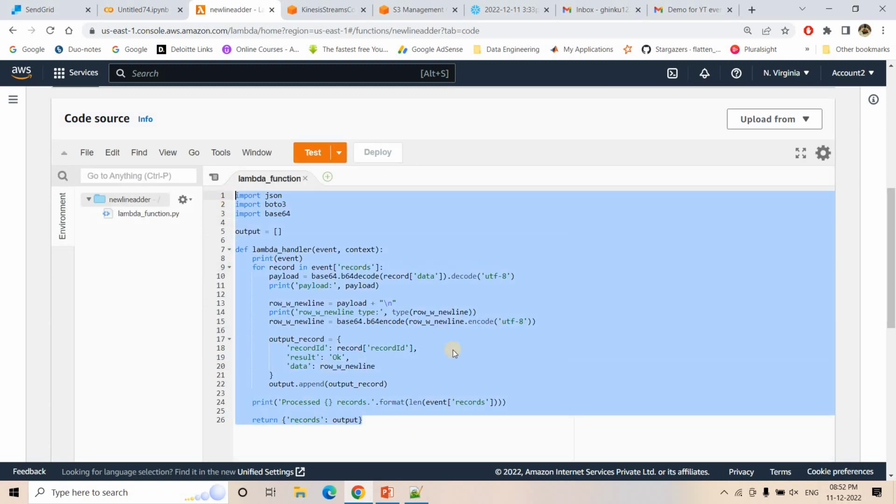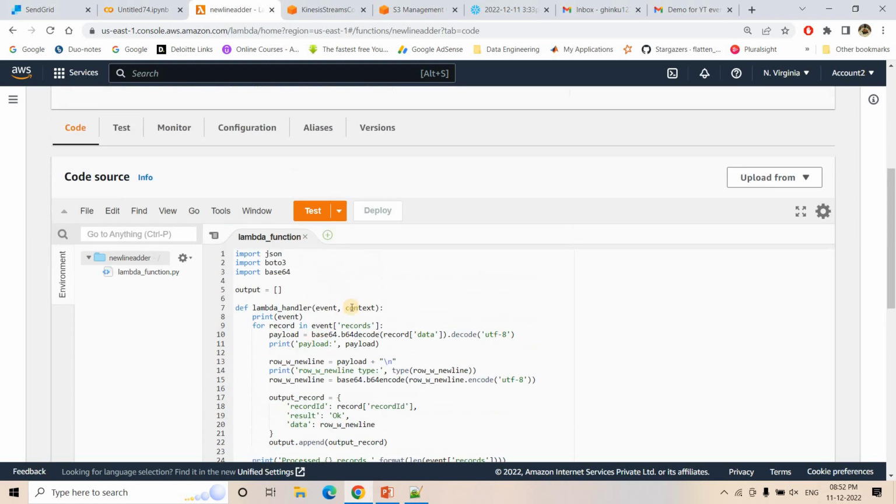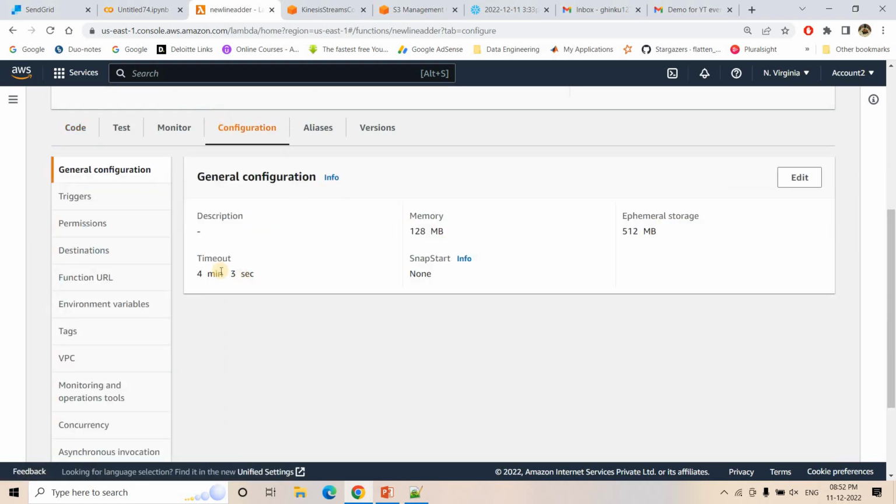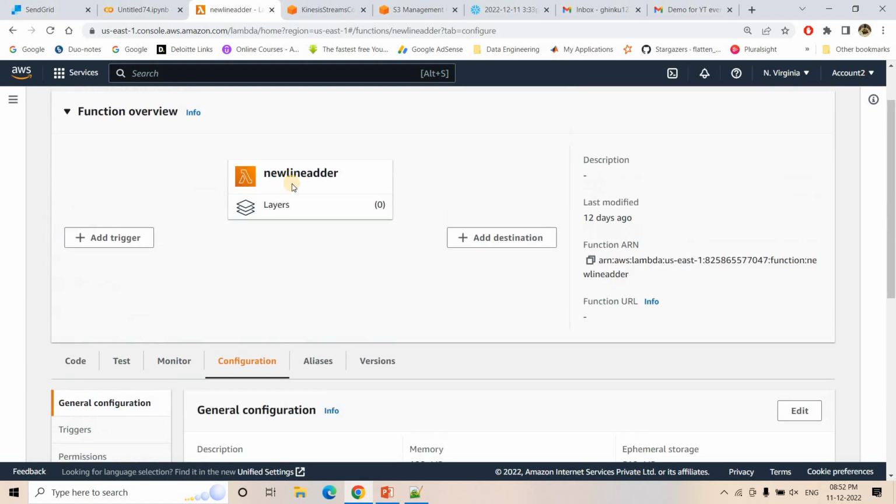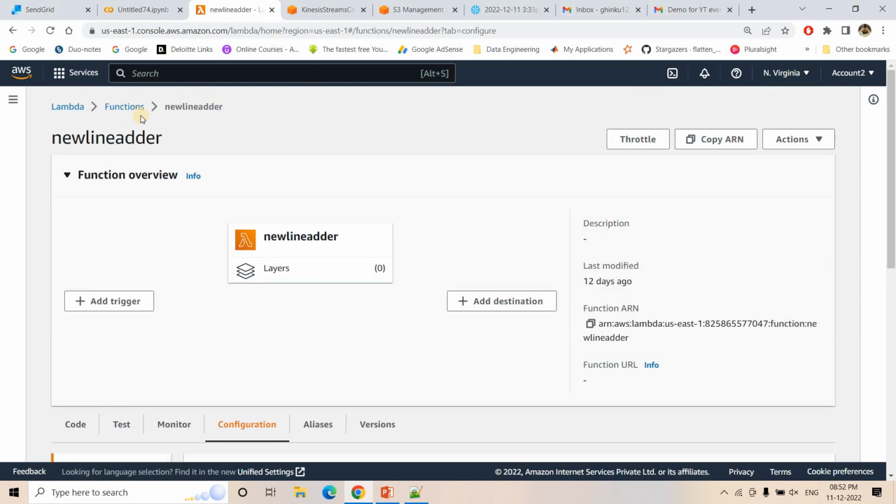This is an old code which I discussed in my previous video also. If you follow the prerequisite links shared in the description box, you can easily understand the code that I have already explained in those videos. And we need to make sure one more thing: in the configuration section of this Lambda, the timeout is a bit high. Otherwise, the Lambda might time out while adding the new line character from the Kinesis data stream. So you need to take care of that also.